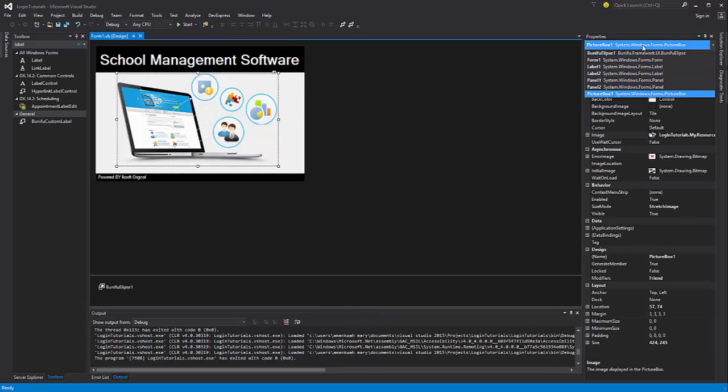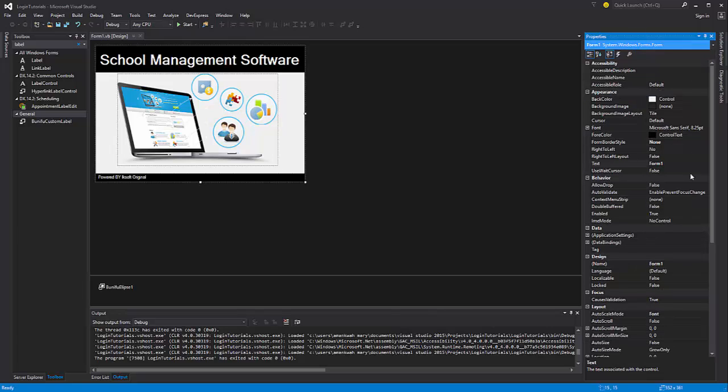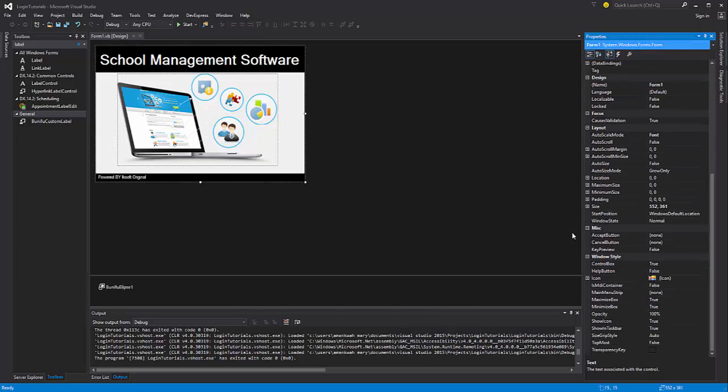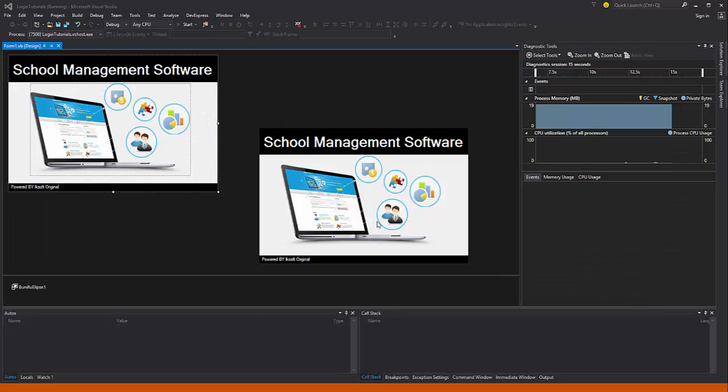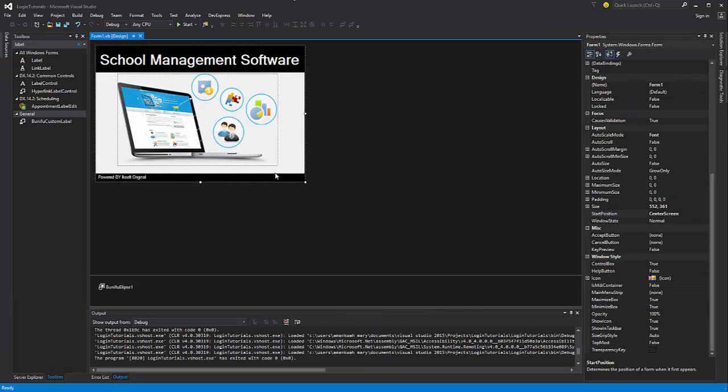Let's go to Form1 and come down. We have start position, let's make it center screen. As soon as we start it, it will begin in the middle. Perfect. Now we cannot drag it anywhere because it is a splash screen, and that is what I really love to do.